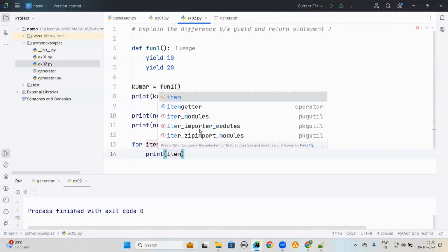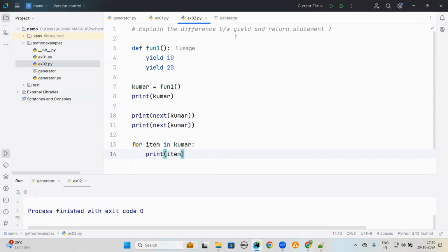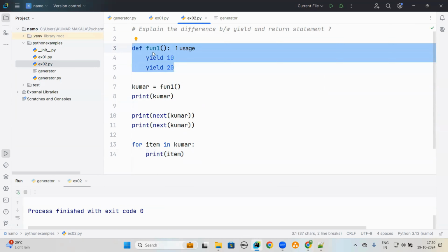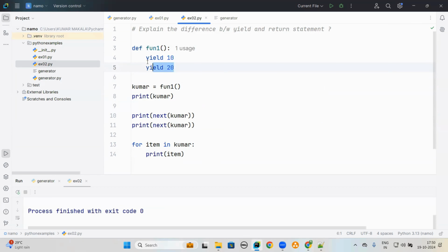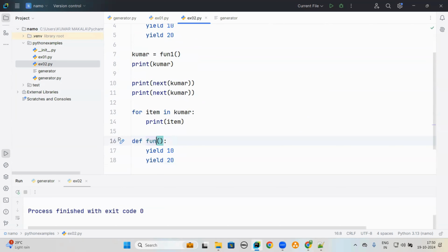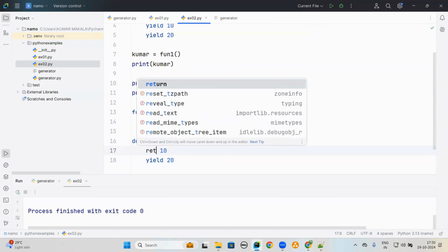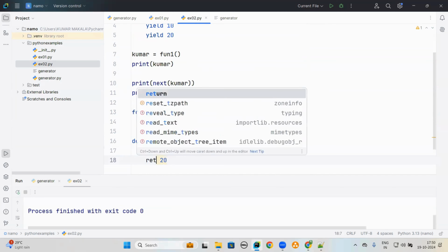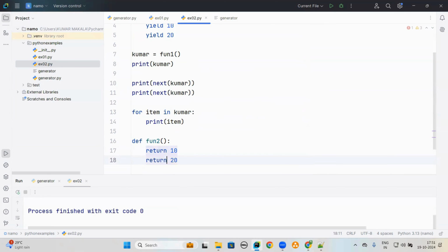Print item. Understood. You should say, hey, in order to explain this, one thing is you can give this example. Function one has two yield statements, yield 10 and yield 20. And give one more example, function two, and here instead of yield, we should have a return. Return 10 and return 20. You got it? And now the difference is very simple.